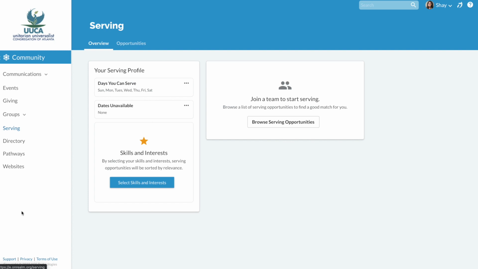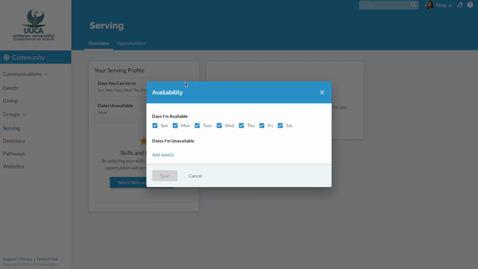So there are a few things you can set already if you'd like. Obviously, our serving teams will grow more robust as we're able to go back to in-person events. But you can go ahead and set, if you'd like, days that you're available to serve. You can click on Edit right here, and you can decide what days that you're available. You can also list dates that you're unavailable.